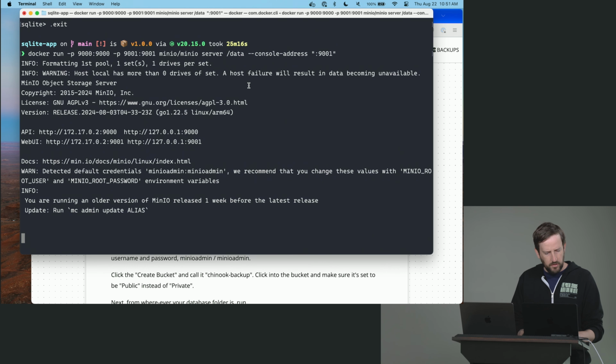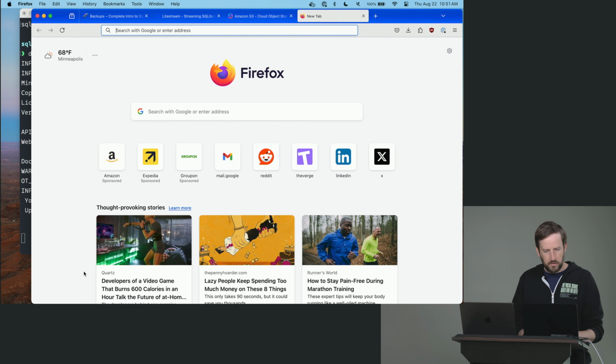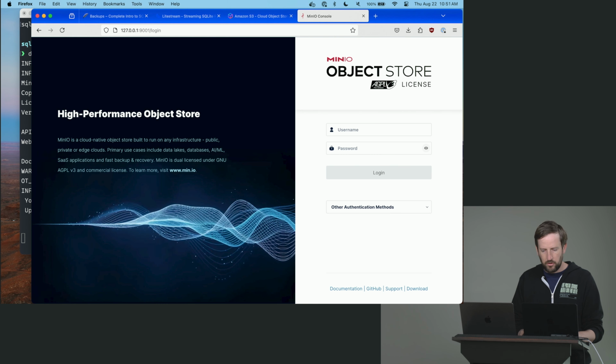I should have it already running. Okay, you can ignore all this stuff. I don't think it matters. And I think you can just go straight to this URL. Yeah, you should end up on something like this. This is just running locally on my computer. Great. And now that we've done that, we're going to log in, and the default is minioadmin for both username and password.